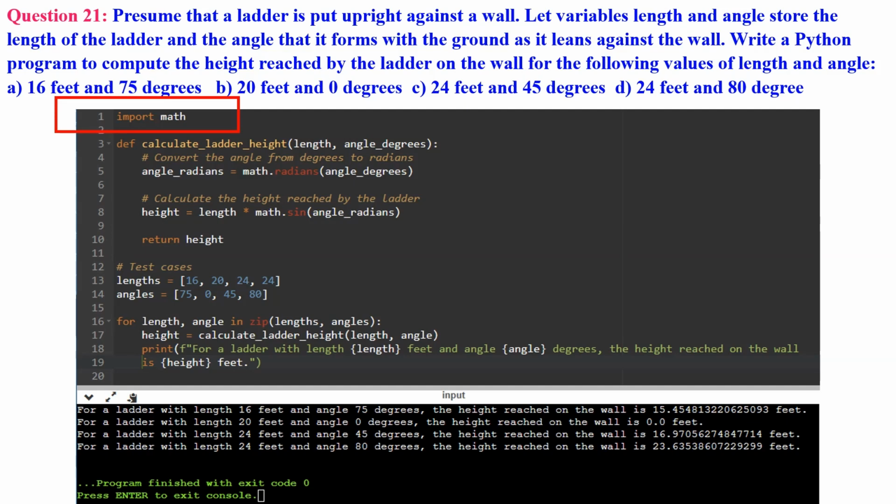The sin function is used to calculate the sine of an angle in radians. In this case, we use it to calculate the height reached by the ladder on the wall by multiplying the length of the ladder with the sine of the angle. Now let's look at the Python program. We define a function calculate_ladder_height that takes the length of the ladder and the angle it forms with the ground as parameters. Inside the function, we convert the angle from degrees to radians using the math.radians function. Then, we calculate the height reached by the ladder on the wall by multiplying the length of the ladder with the sine of the angle.